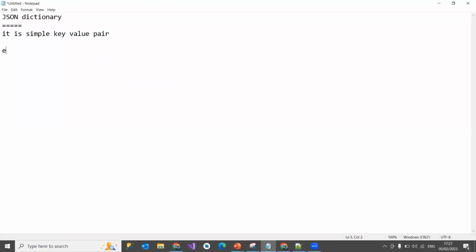So a JSON dictionary is simply a key value pair. For example, if I say control one, value one, control two, value two, control three, value three. So this is a dictionary where we can have values.